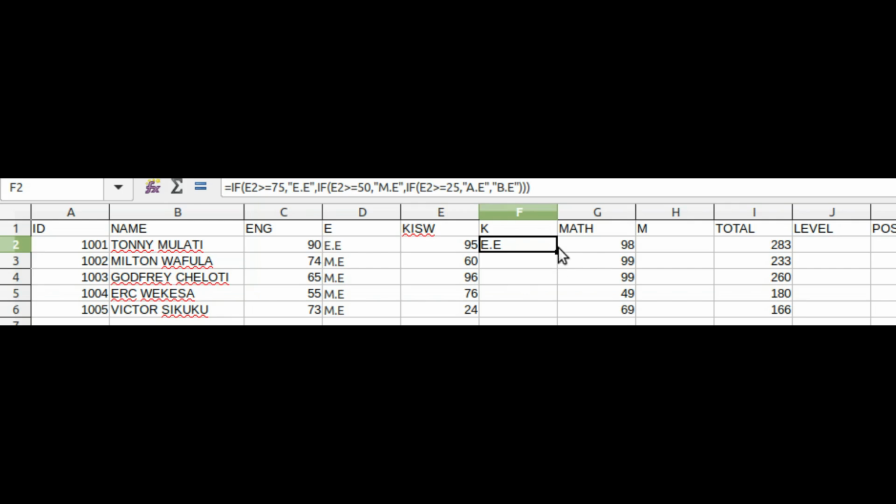You can see the process is very successful. The formula has been applied to the rest of the cells. With 95, the student was awarded exceeding expectation. With 60, he or she was awarded meeting expectation. With 96 is exceeding expectation. With 76, exceeding expectation. Then with the 24, below expectation.